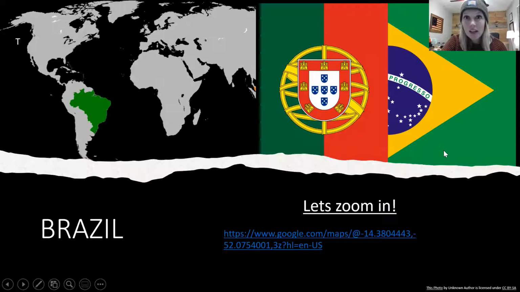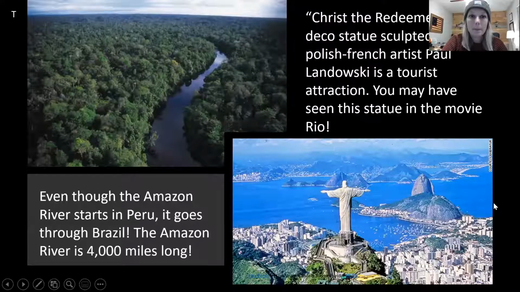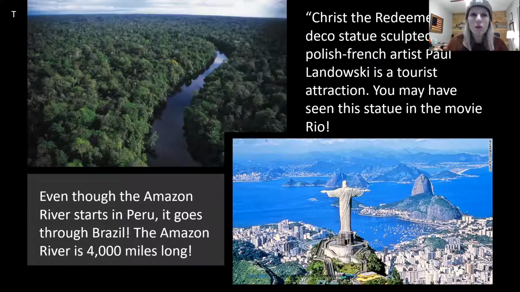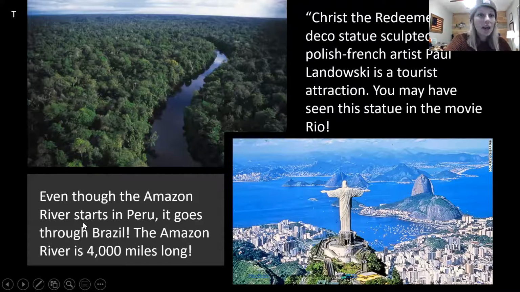Here's what the country's flag looks like. Even though the Amazon River starts in Peru, it goes through Brazil. So it may start in Peru, but it goes straight through Brazil. It is 4,000 miles long, okay? And this sculpture down here is called Christ the Redeemer. It is a very famous statue sculpted by Polish-French artist Paul Landowski, and is a big tourist attraction, so people love to go see this. And you may have even seen this statue in different movies you've seen.